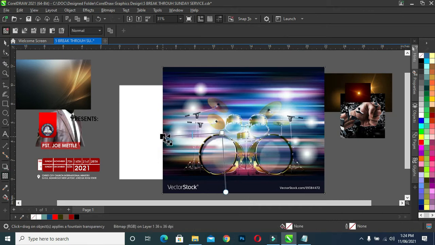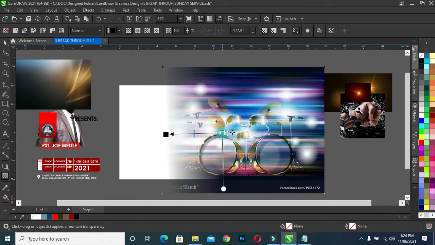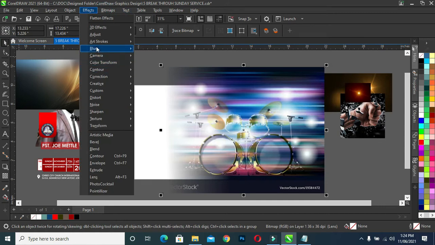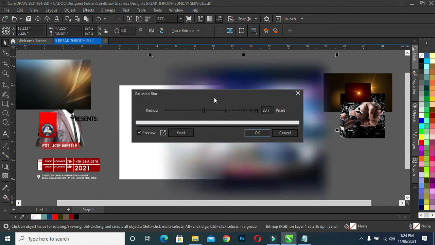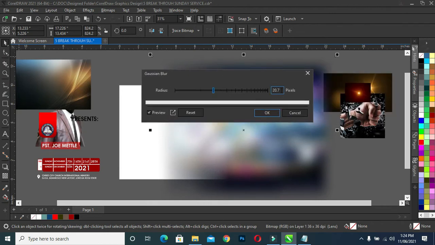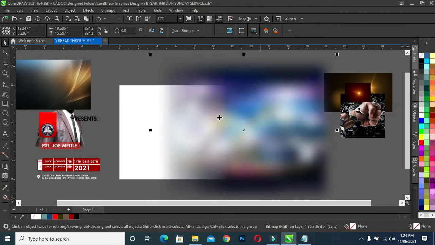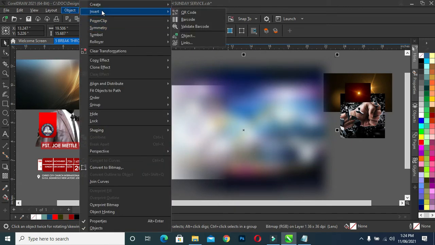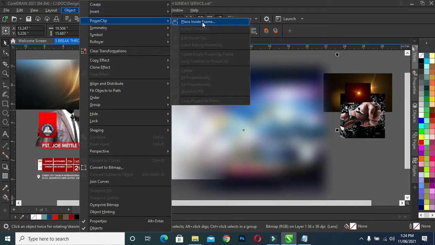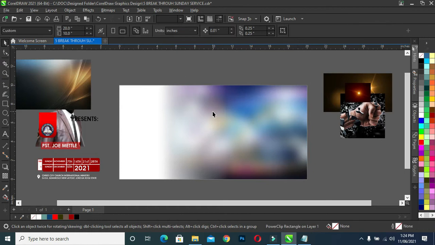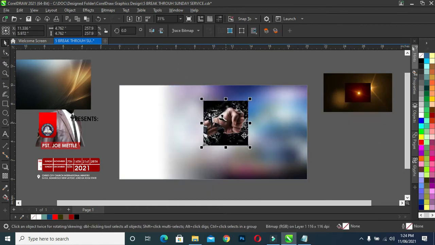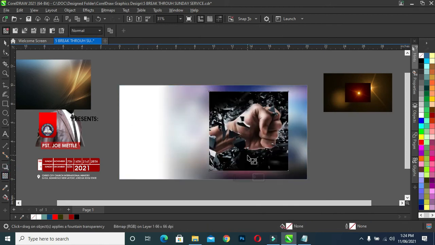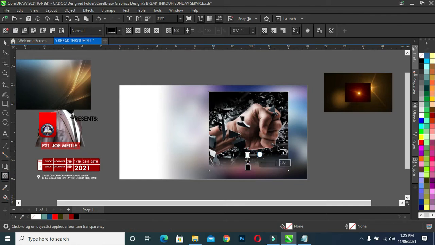Then apply transparent here, like this. Then go to your effect, select blur, Gaussian blur. Then that is 20.7. It's okay like this. Then right click, or you go to object, then you will see power clip, place inside frame, then you click. Then the other one again is this. Then apply transparent over here.